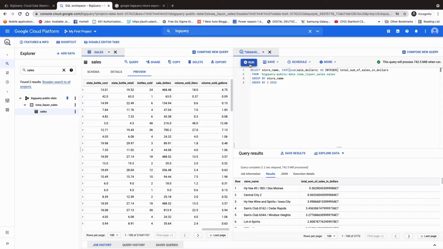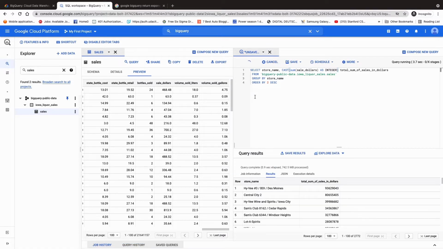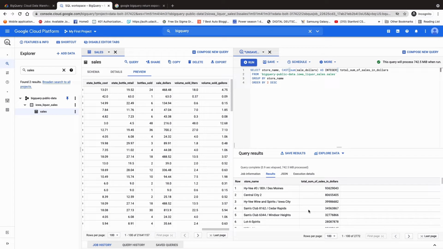Now, when we cast and run the query, here we have a much more normal number, which is not exponential. Here we can see that only two items actually had above 50 billion, which is only two stores, right?